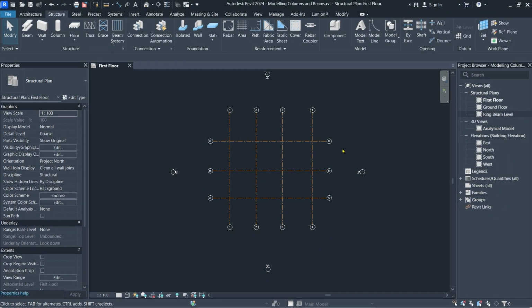Hello everyone and welcome back to this Revit course. In these next tutorials we shall learn how to create layouts in Revit. However, I will split this topic into different videos.